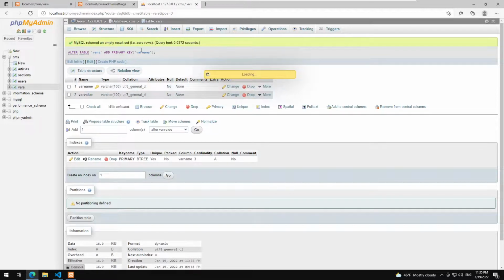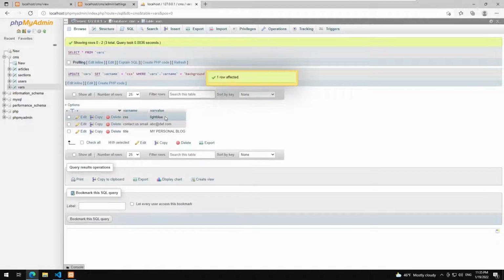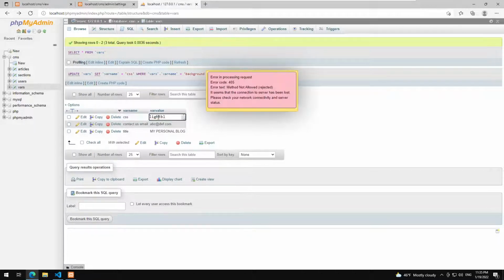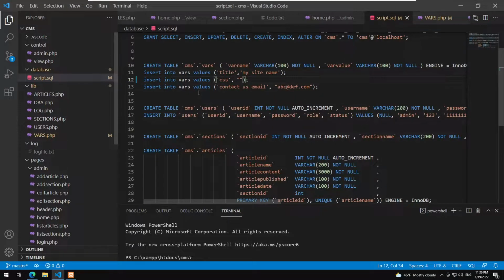Let's go to browse, and we will get the information. And background color, I'm gonna change this now to CSS, and this is gonna be an empty string. And enter. Okay, so the CSS value is empty string. So far so good. Now let's go back to our code.